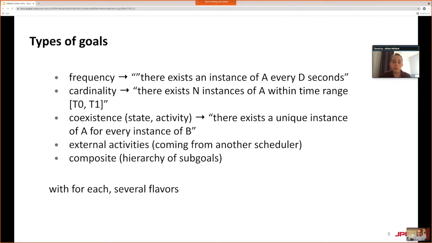There is also a need to be able to integrate external activities resulting from the run of an external scheduler, such as an instruments scheduler. In that case, the goal will try to insert the activities and check other scheduling constraints to see if the computed plan is compatible with other activities.